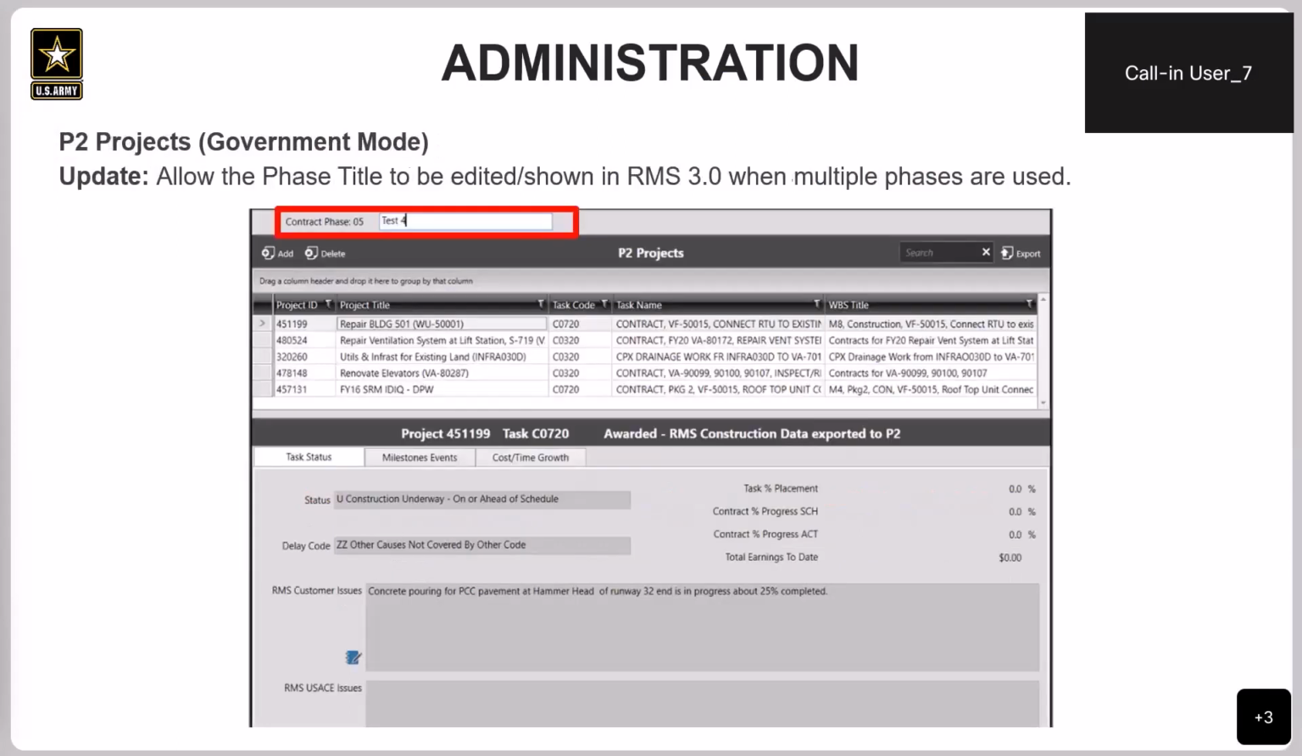Okay, so before I do that, moving on from contract file, we'll now look at P2 projects. So in contract setup, there is a checkbox to use only one single phase for the contract, and that checkbox needs to be unchecked, and the P2 project length must have more than one item in it for this phase title to be displayed here. And then when it is displayed, it can be edited as needed.